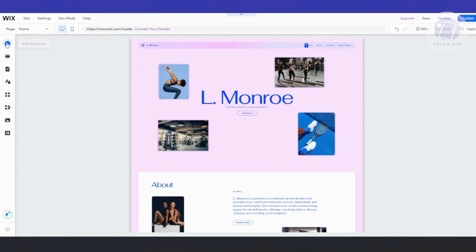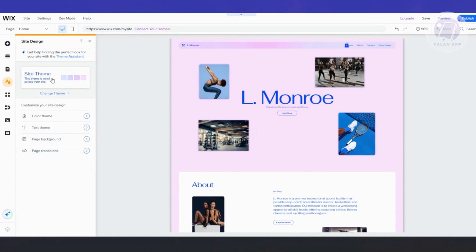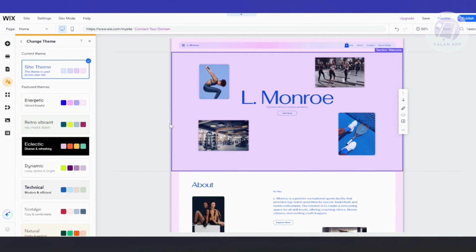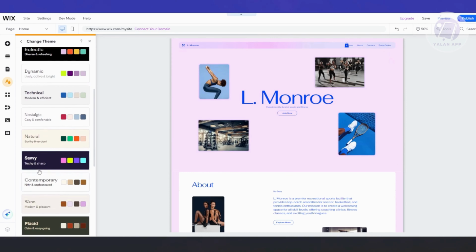We have a lot of tools here, but if you click on the site design here, you can choose a site theme and change this one. So if you don't like this color, you can go and choose another one, like Savvy here.